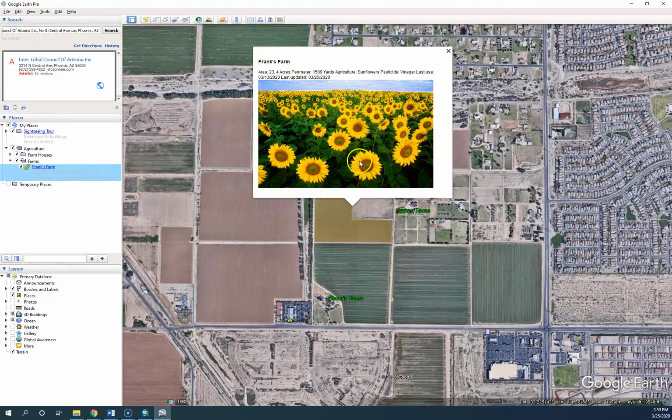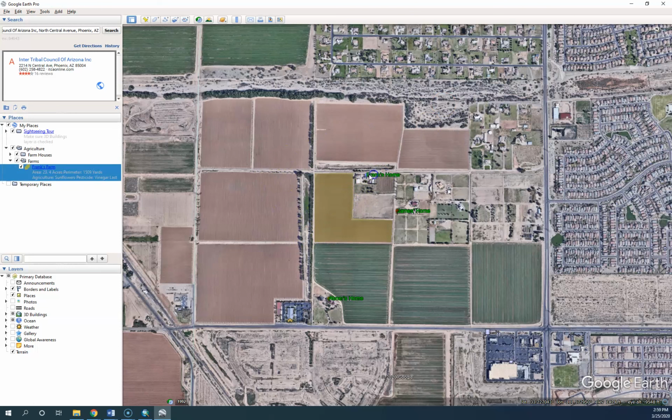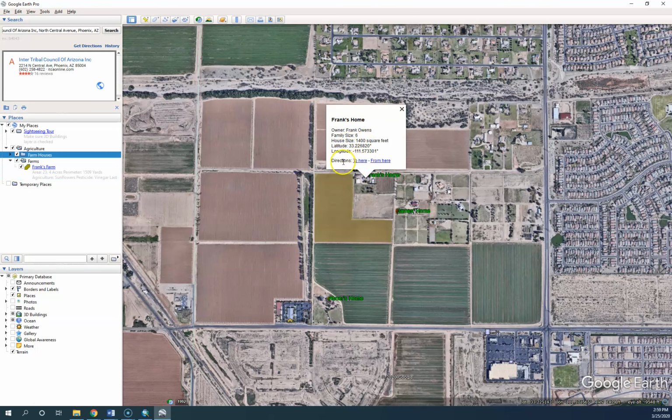Now keep in mind, you see when I click on Frank's Home, everything's in line and pretty organized. When I click on James's home, everything's in line and organized.